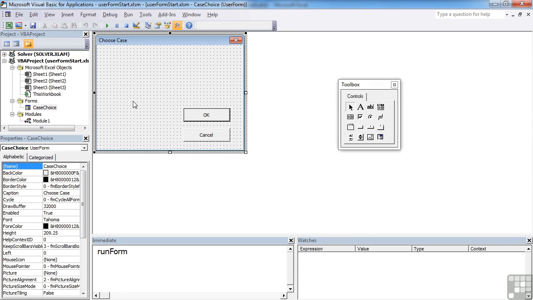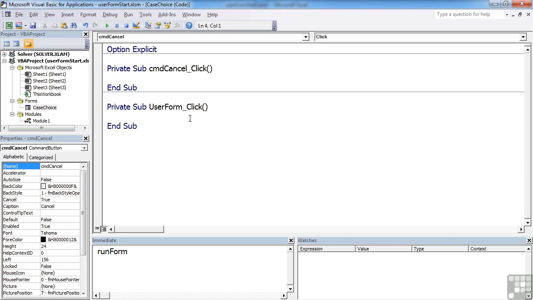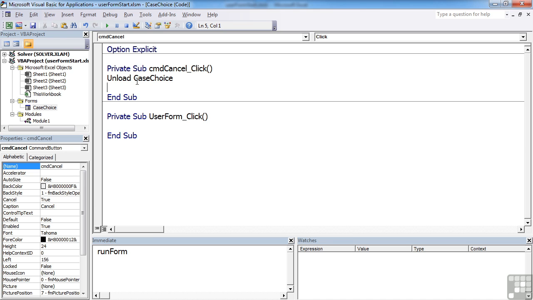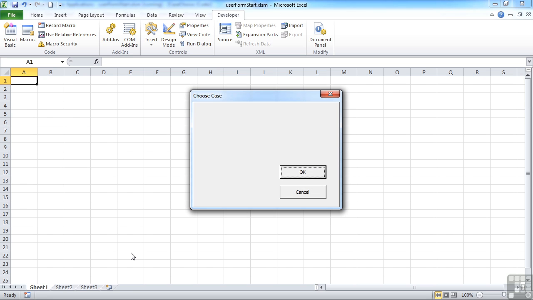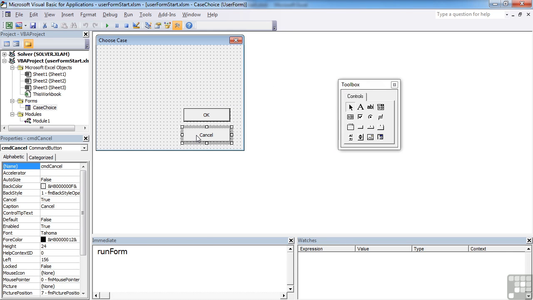So let's close that, go back into the VBA. So to add an action to either of these buttons, let's do the cancel one. We double click the object. That brings us into command cancel _ click. Command cancel is my little object, my little command button. And when somebody clicks it, well, effectively, I want it to close the form. So we use the command unload case choice, which is our object, our form. So we can run the form again. And when we click cancel, it unloads the form. So that little bit of code is working quite happily.